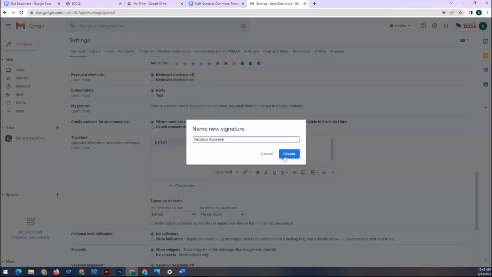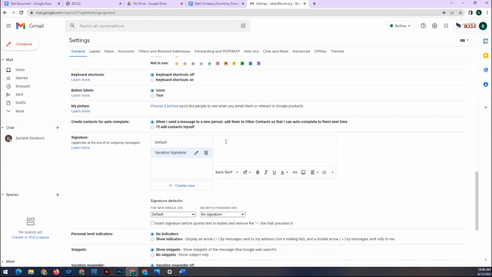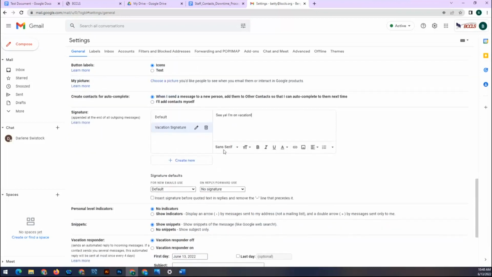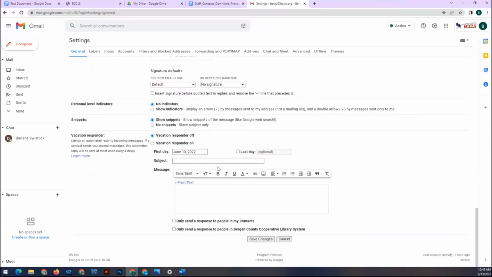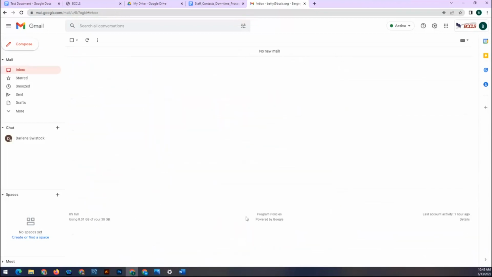I'll name it, click create, and then that's my signature. And then I just need to save this, scroll down and click Save Changes. You have to save changes in your settings, otherwise it does not get saved.